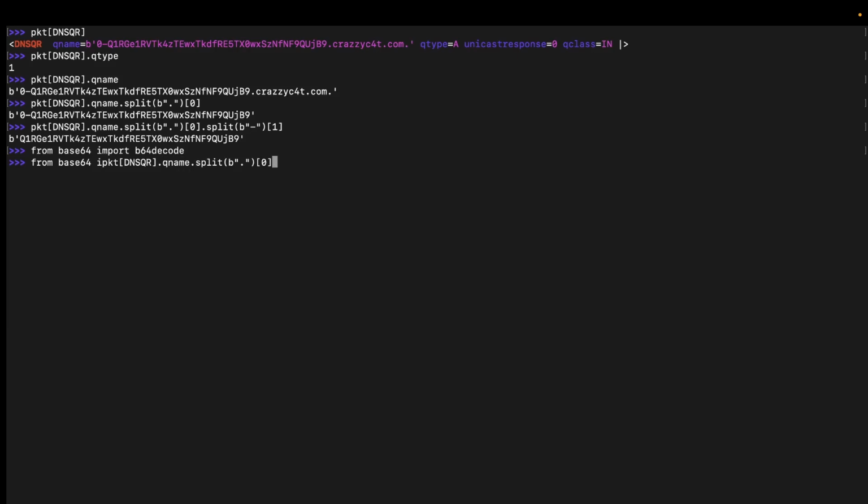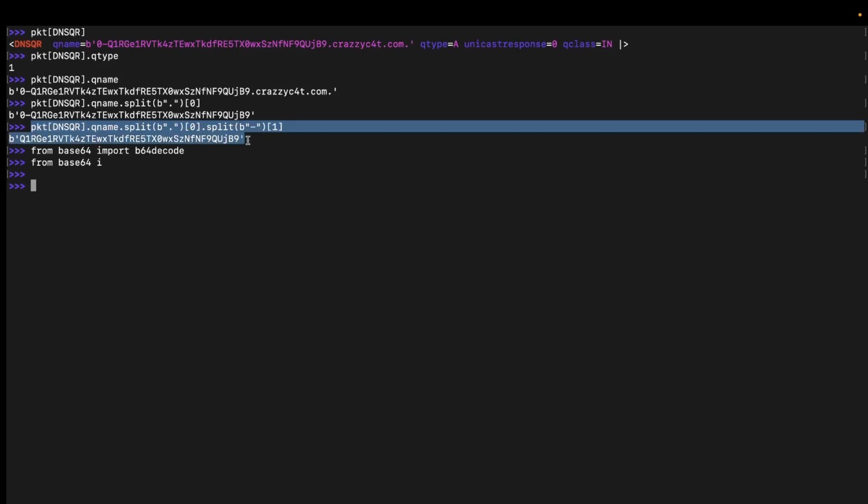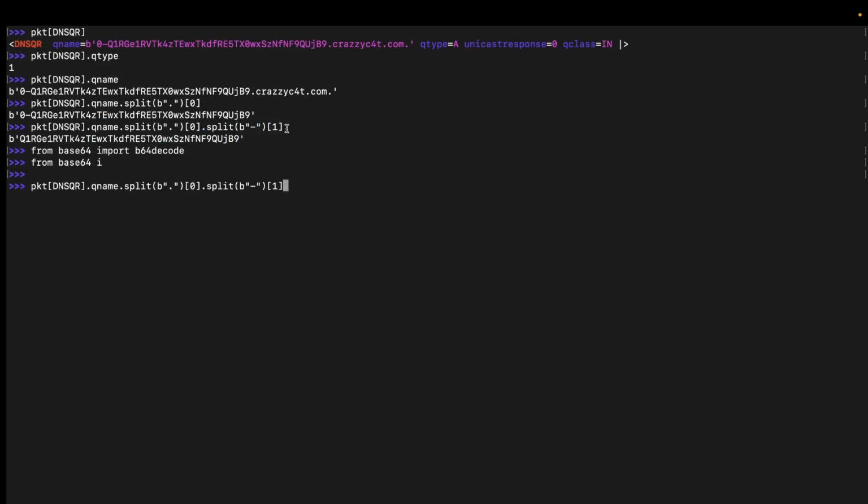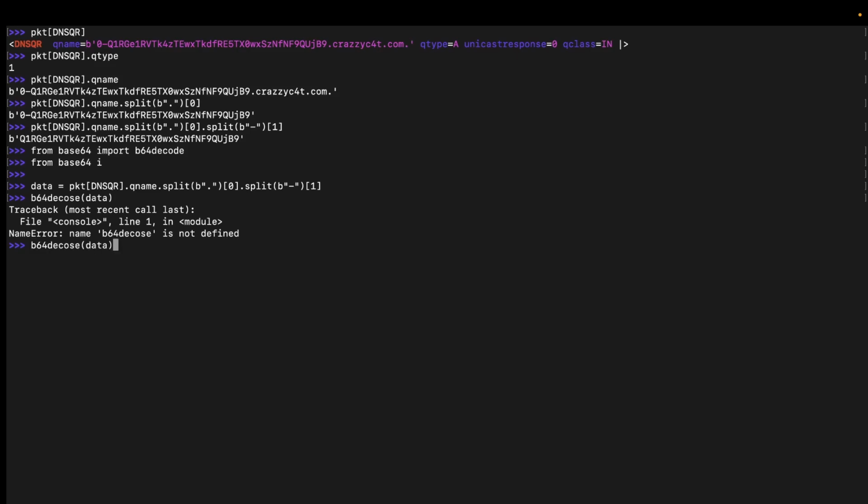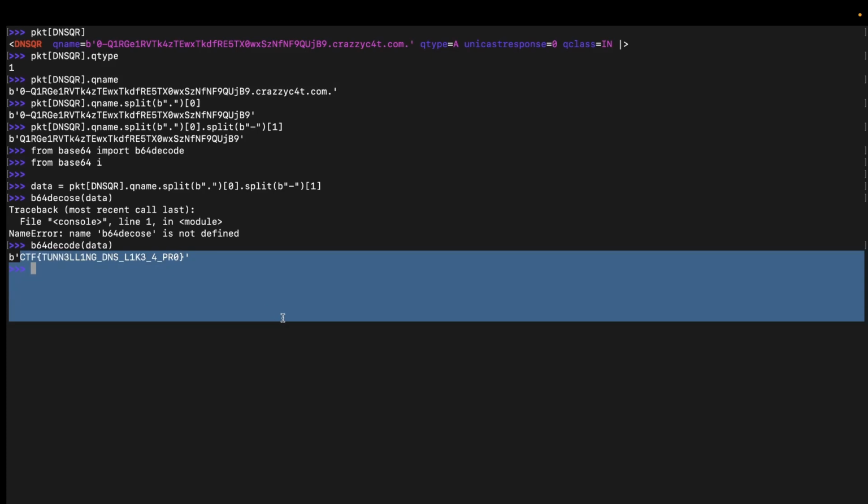I don't know why it's breaking like that, but it's okay. I'll just set this to a variable and say data is equal to this, and then I'll say base64 decode data. What happened? Oh, not decode, but b64decode data, and there we go. We have our flag: TUNN3L DNS like a Pro. Okay, this one is a Pro plus plus because we used Scapy.